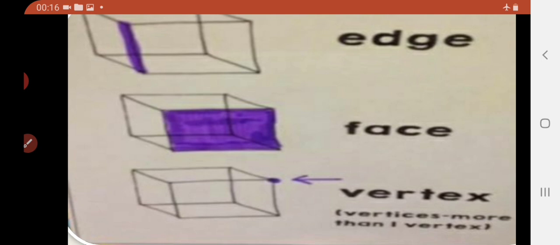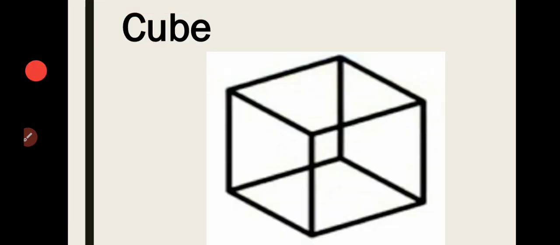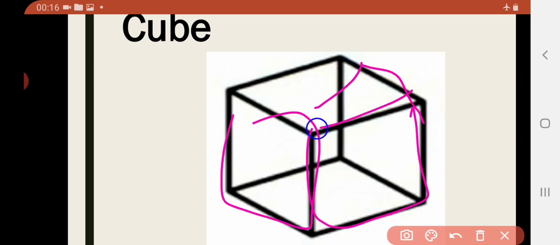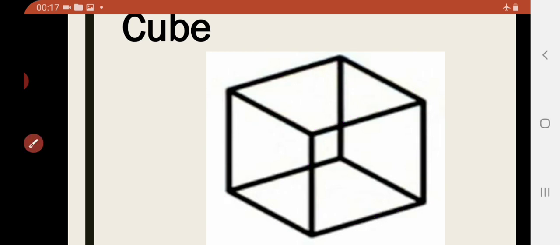So children, let us understand 3D shapes one by one. So this is a picture of a cube. As you can see, it looks like a square. Basically, it is a combination of a number of squares. It looks like that many squares have come together to give this shape. So let's figure out how many sides a cube has.